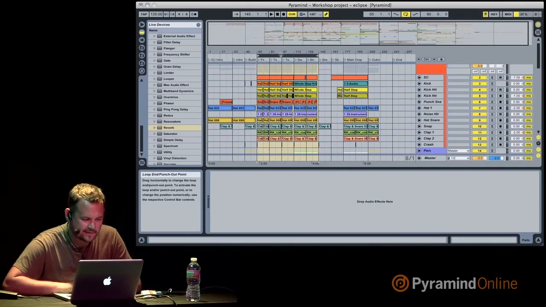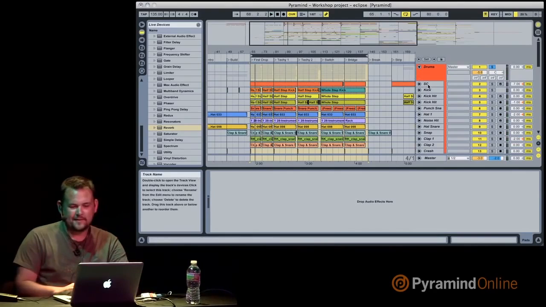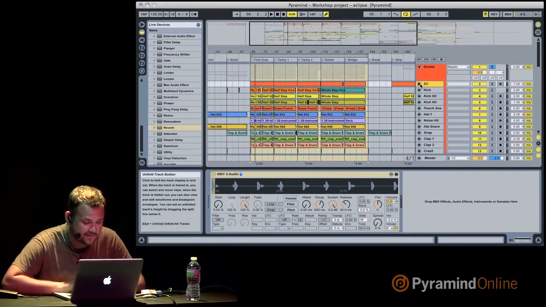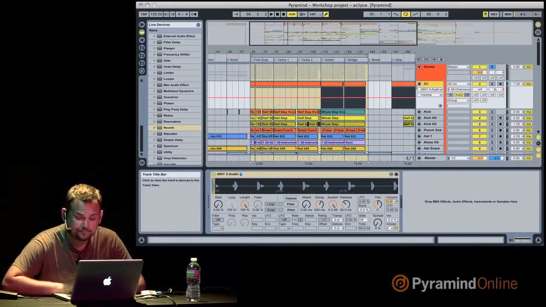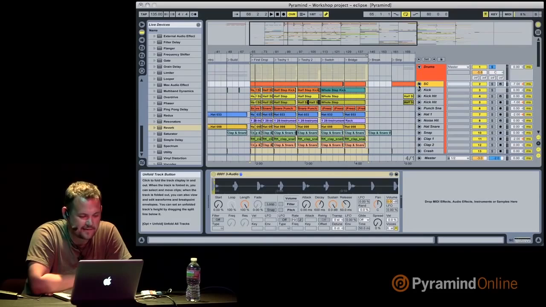You can see I've got quite a lot of tracks here in the drum group. The first thing I've got here, this SC channel, is a sidechain channel. I just have a sample of my kick drum in there, which is triggering, but it's not producing any audio. Any sounds which I want to breathe with the rhythm, I trigger from this sidechain channel.